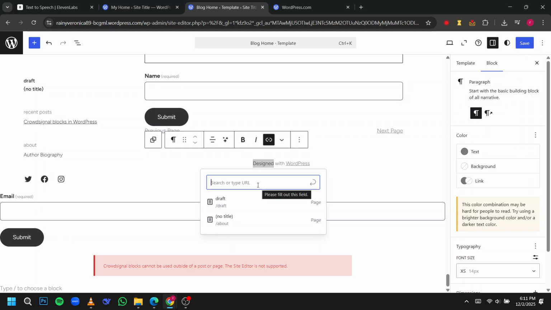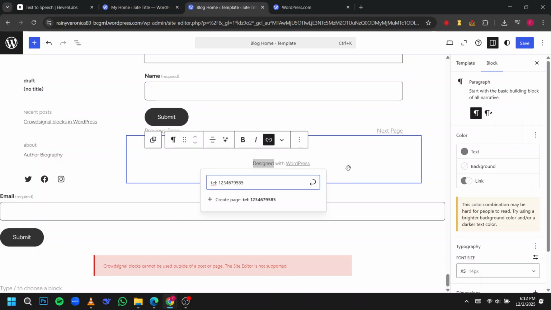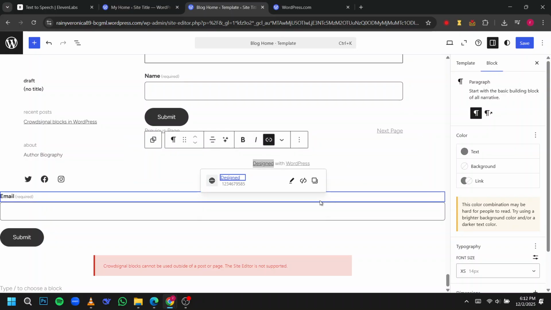Here's the important part. Type in your phone number using the tel: prefix. For example, it should look like tel:12345678890. This tells browsers and devices to treat the text as a clickable phone number. Make sure there are no spaces in the number itself and double check that it's formatted correctly. After entering the number, click Save or Apply depending on your editor.